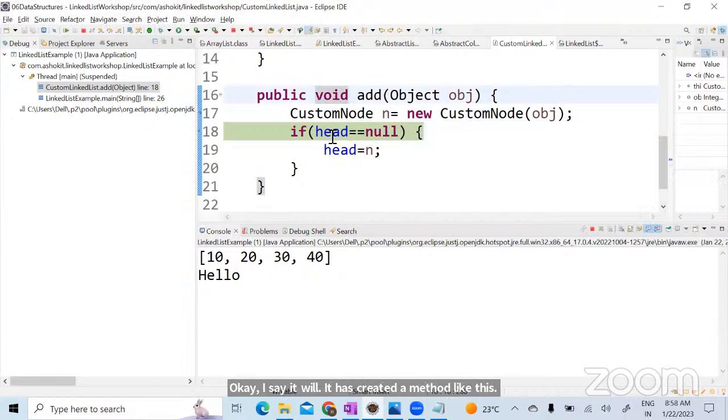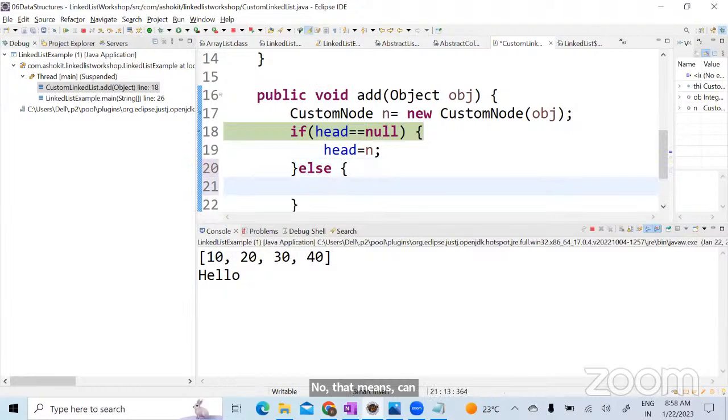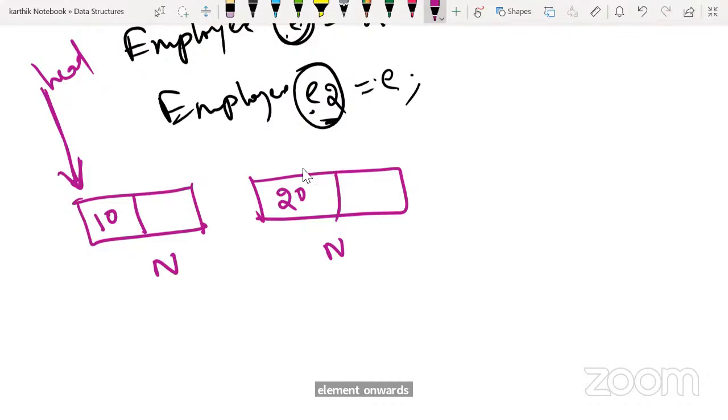Now, if the head value is null, that means can I say I have to write an else block from the second element onwards? Right. Let's write the else code. Now what should I do? I should assign the next node. I have to provide the link between the first node and the second node.